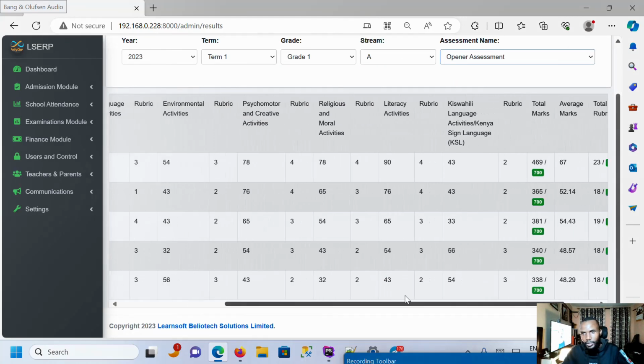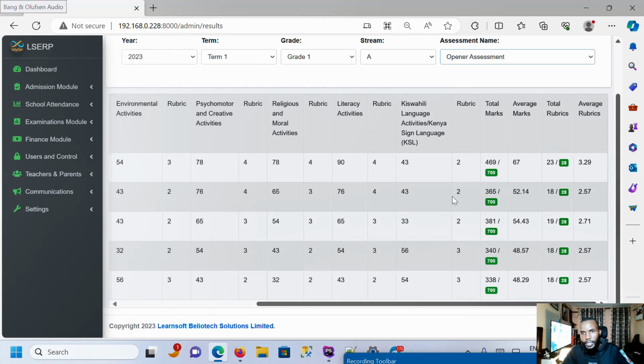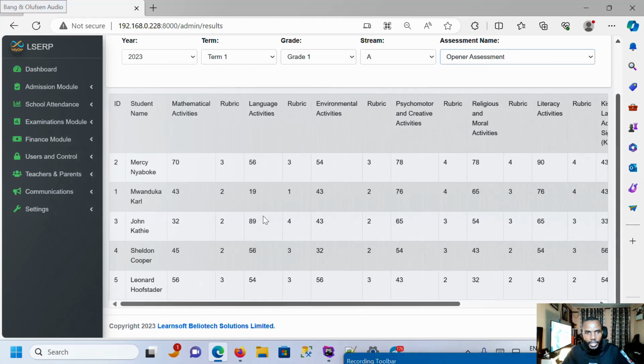And if you scroll towards the right, you'll be able to see the overall total marks out of 700. We have average marks, and we have the total rubrics, because every subject's maximum is 4 points. So 4 times 7 gets 28, so that should be the total. This one scored 23 out of the 28. Then the average rubric is the total divided by 4. So this is exactly how the results analysis works.